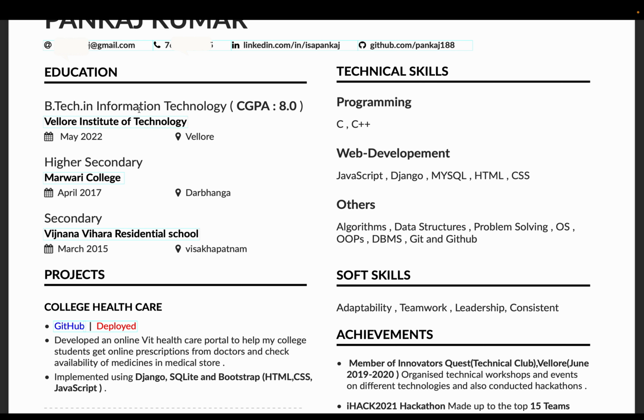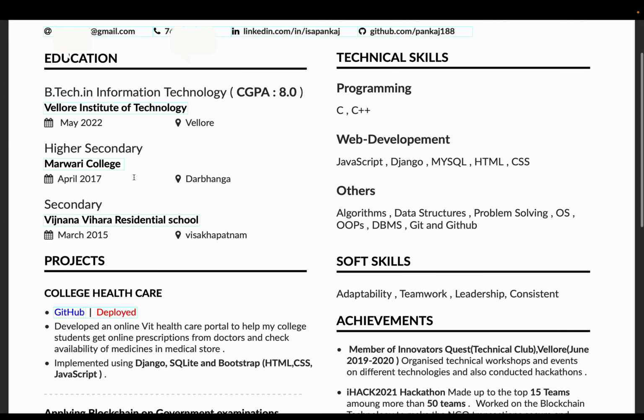First of all, I have kept my college, my bachelor's in information technology. If you are from a computer science background, you can mention computer science and the name of the college. Similarly, higher secondary and secondary education. So this is the section which contains your education background.